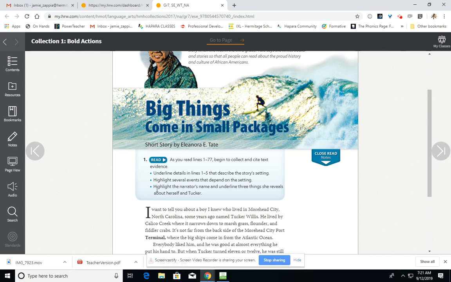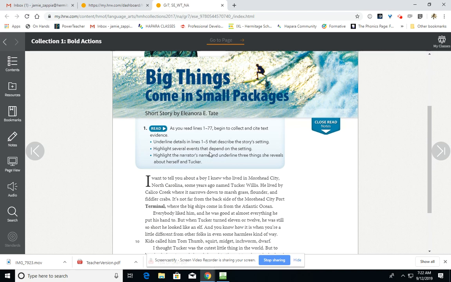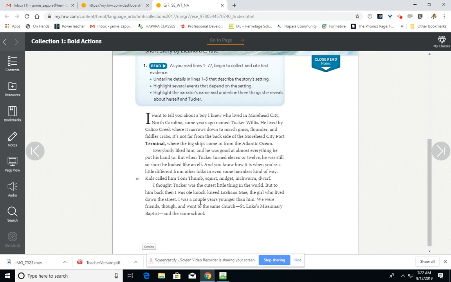And then the third part of question 1 is to highlight the narrator's name and underline 3 things she reveals about herself and Tucker. So for that one, again, that doesn't serve as an extra highlight. Your highlights need to focus around characters and setting, and then your margin note would still be a summary, question, connection, or paraphrase of a challenging sentence. But make sure they focus on either the setting or the character throughout lines 1 through 77, which starts here.